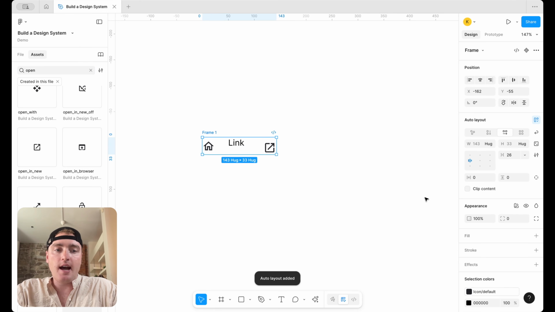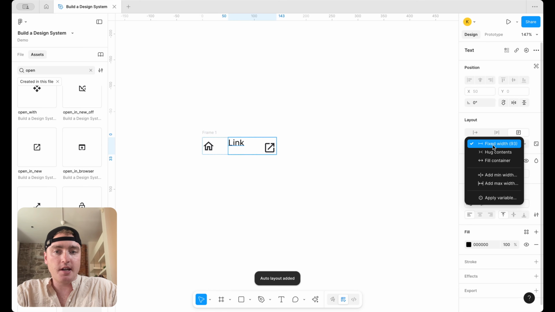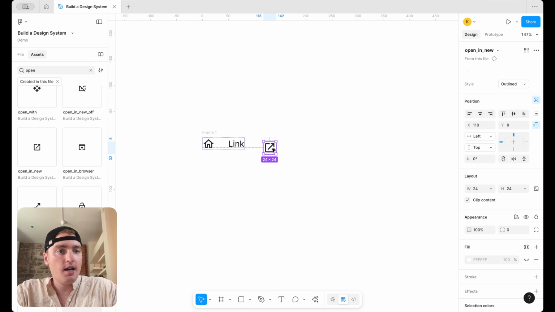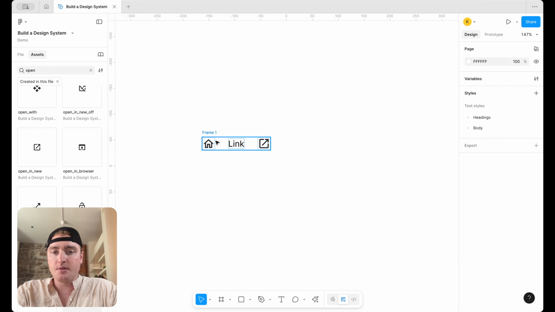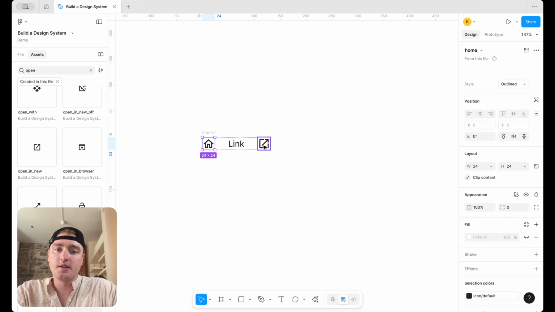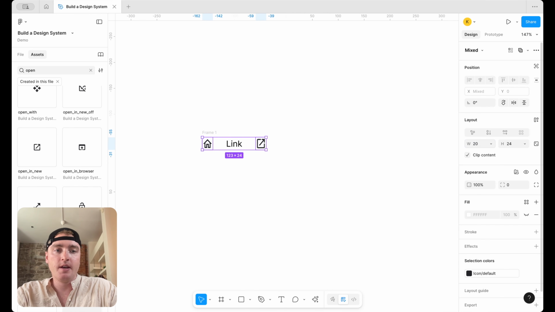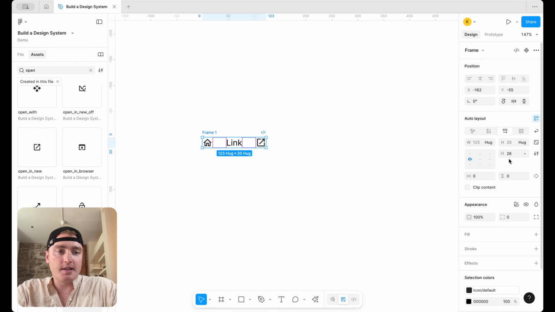So let's go ahead, add some auto layout, and just set this, of course, to hug and hug. I'm not too sure why that got set to absolute position, but we'll fix that. And of course, set both of the icons to 20 by 20, and we can set the gap to something like 12 or 8. Doesn't really matter. Okay, so there's our link.